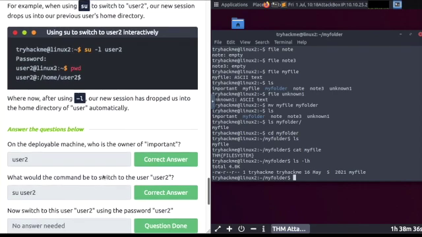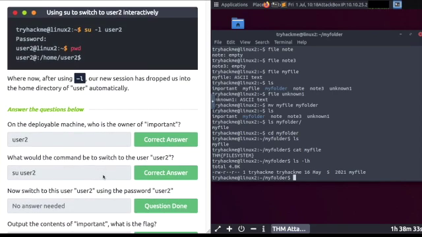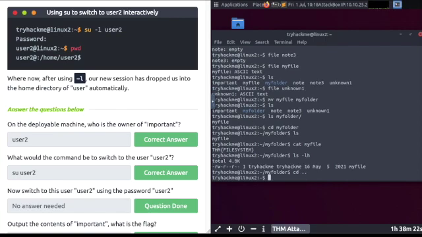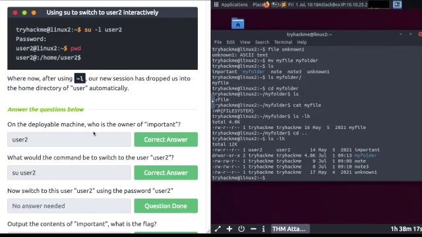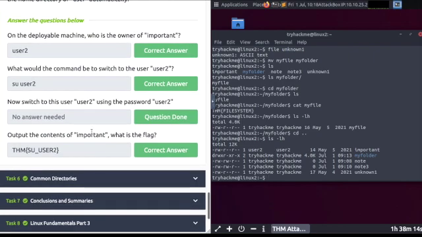Questions. If I change directory and ls -lh, there you can see again all the permissions in the questions on the deployable machine. Who is the owner of important? Here you can see the important file and the user's name is user2.